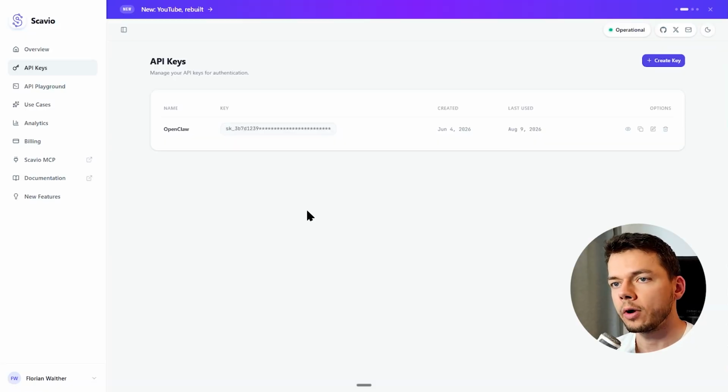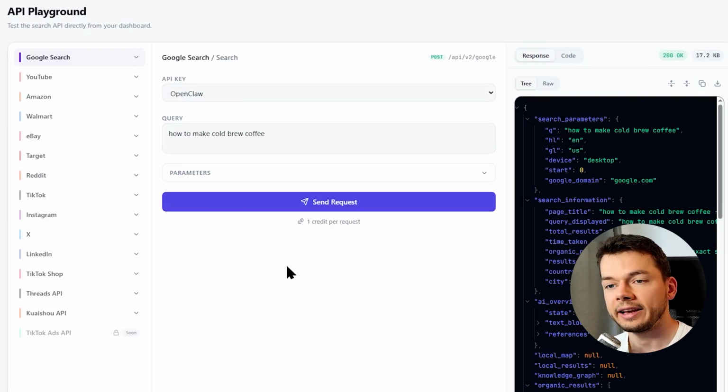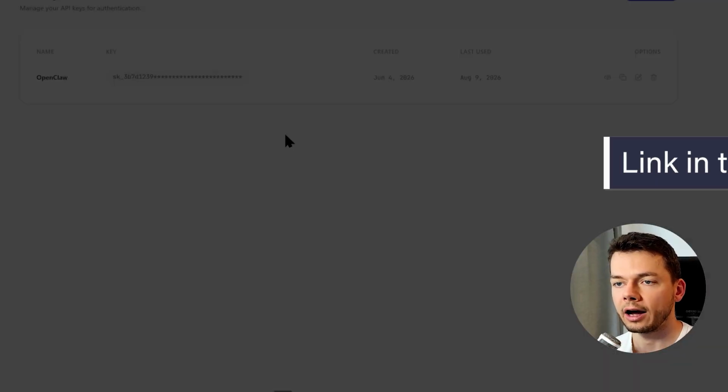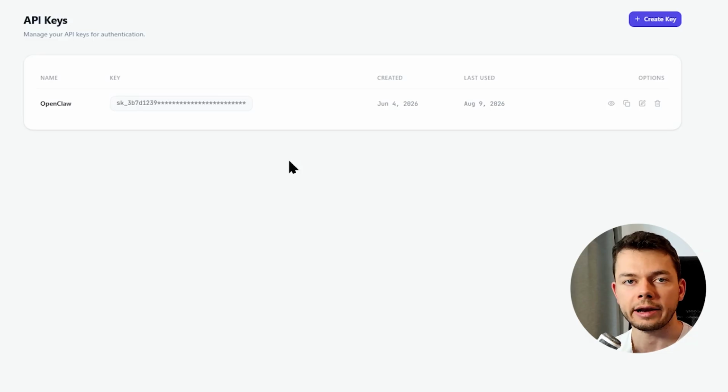Step 1 is to create an API key on Scavio. This is an online search service that can scrape different platforms like social media, Amazon, eBay. You can even connect this to your OpenClaw or other AI agent. More on that later. I will put a link to Scavio into the video description below. Create your account and create an API key. You get free credits when you sign up, no credit card required.